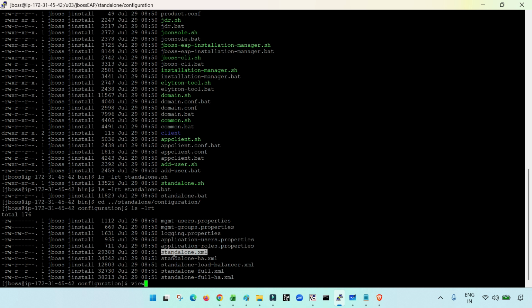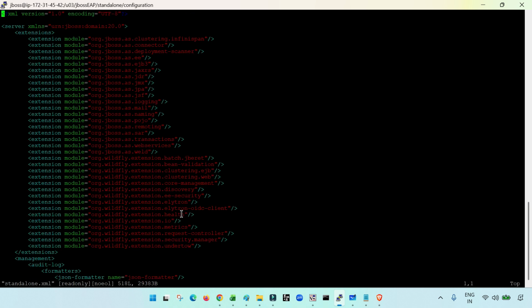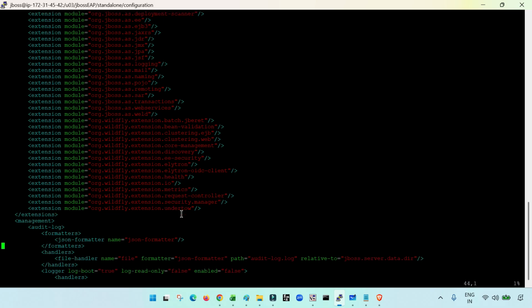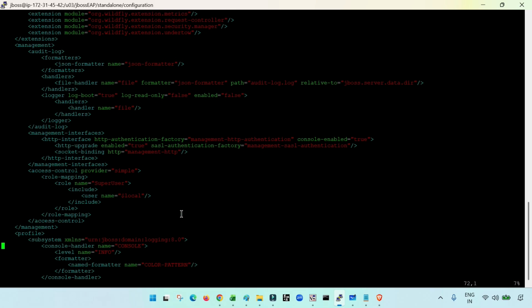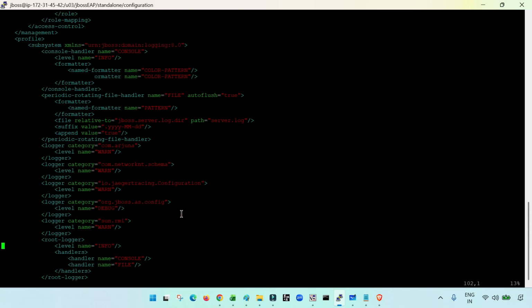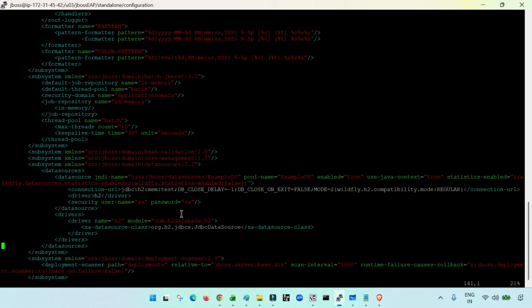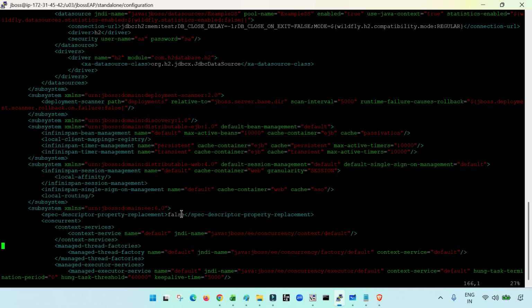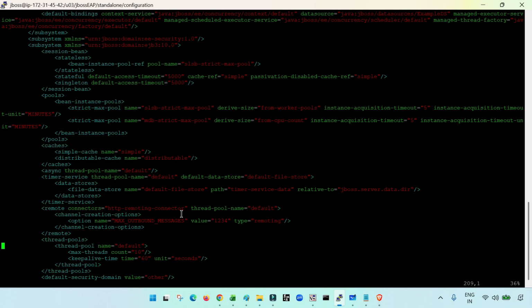If I show you the configuration of this file, this is the default profile, standalone.xml. Here we have multiple configurations that we are going to see in the subsequent sessions, because we have to make multiple configuration changes here based on what kind of features we are going to use in JBoss. So there are multiple options.